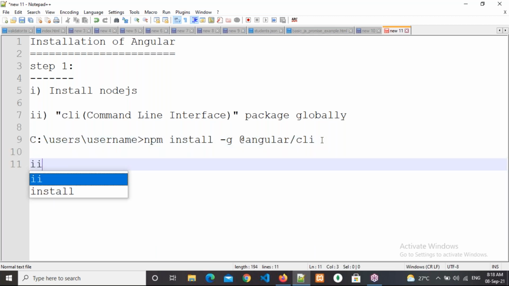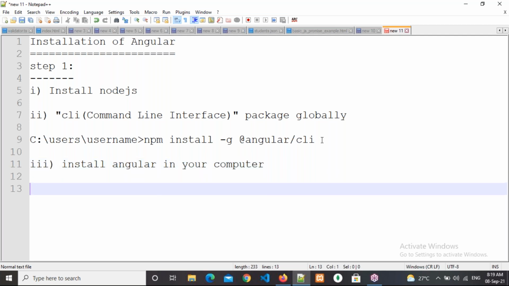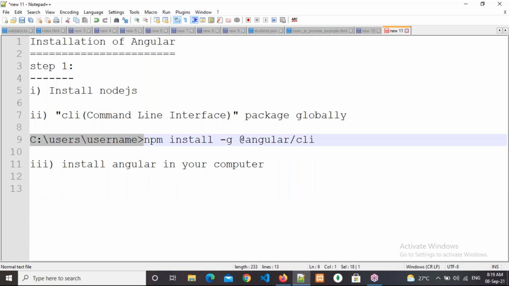Right. The next step, after installation of the CLI, is that we need to install Angular. So we need to decide where we need to install Angular in your computer. Some people have only a C drive. They need to install like this: the C drive will open.